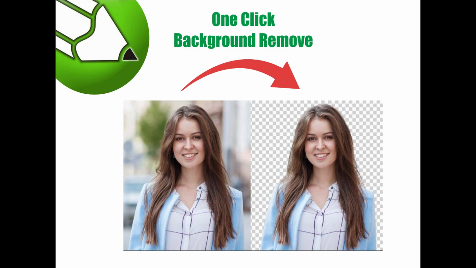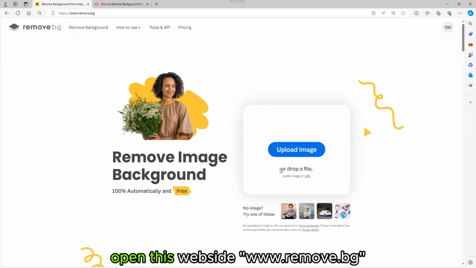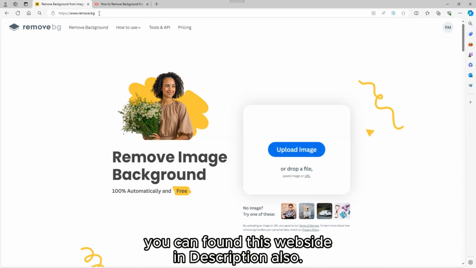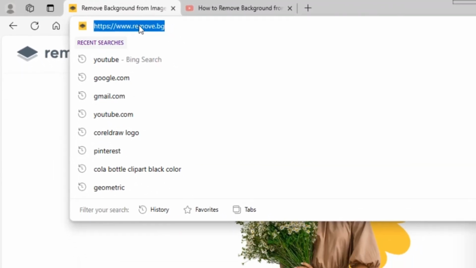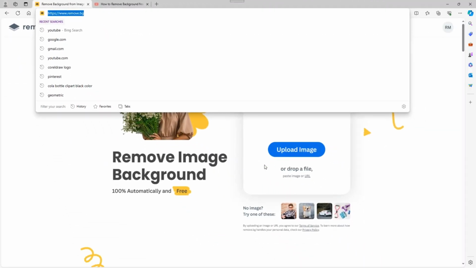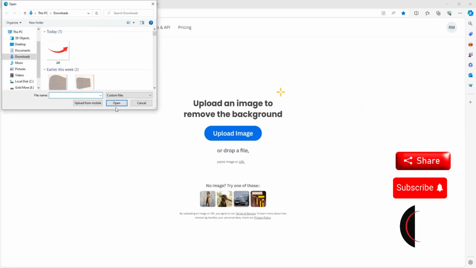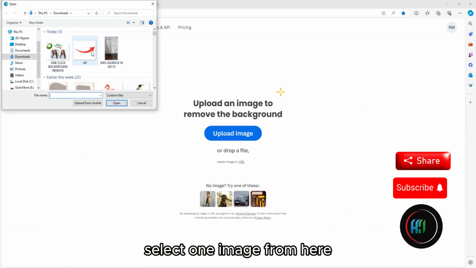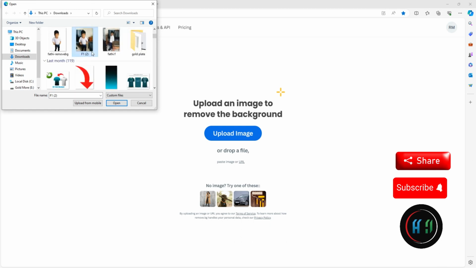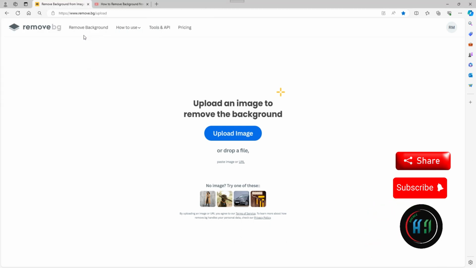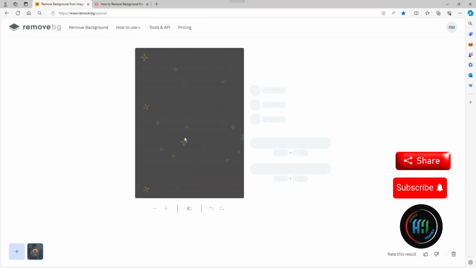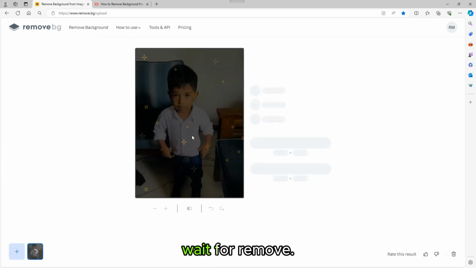One-click background remove. Open this website www.remove.bg. You can find this website in the description also. Then click upload image. Select one image from here. Wait for remove.